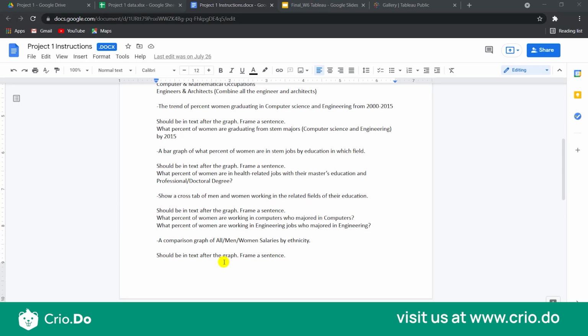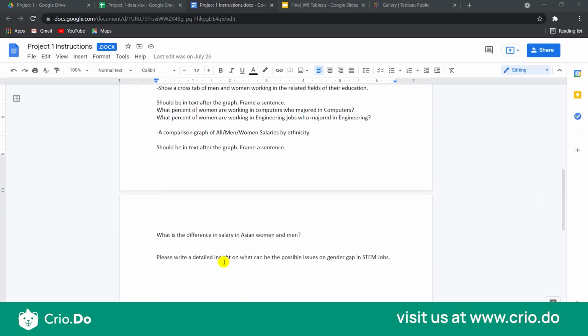Okay. And the next one is again a text sentence, to frame a sentence. What is the difference in salary between Asian women and men? So you need to go with the ethnicity of Asian and find the difference between the men and women in that particular ethnicity, and what is the difference in the number.